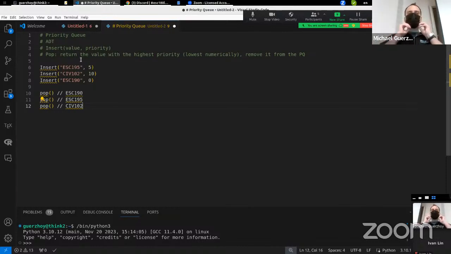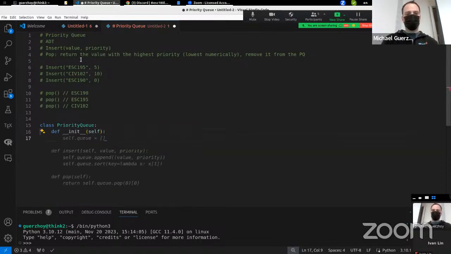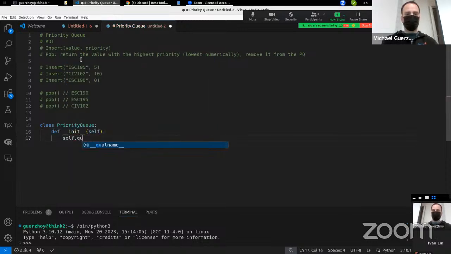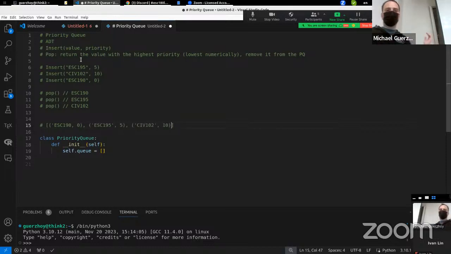So, okay. Let's implement something inefficient for this. That's not really difficult. So we'll do class priority queue. Yeah, so Copilot is thinking what I'm thinking. So I'll say, okay, initially the queue is just going to be empty. And then we'll make the list be something like this, right? It's going to be like, whatever. So that should be the quotes. So like ESC190, and then ESC195.5, CIV102.10, stuff like that. And we'll just keep it sorted.